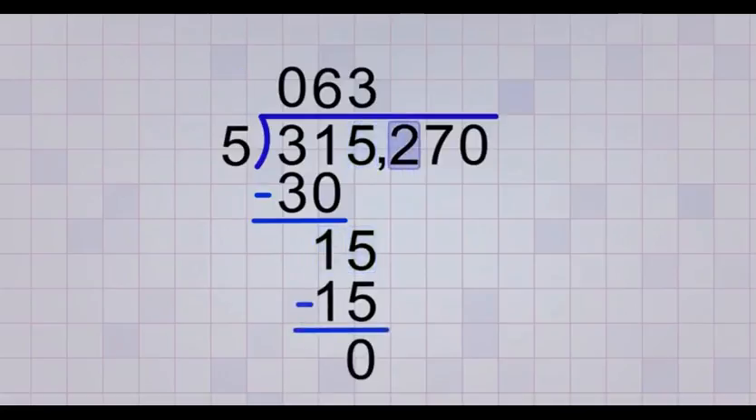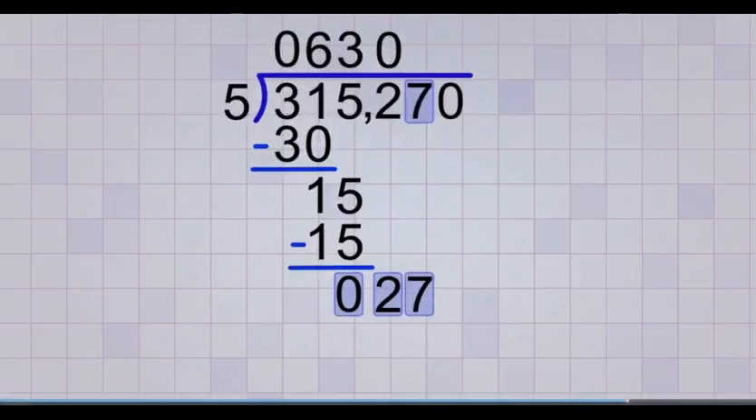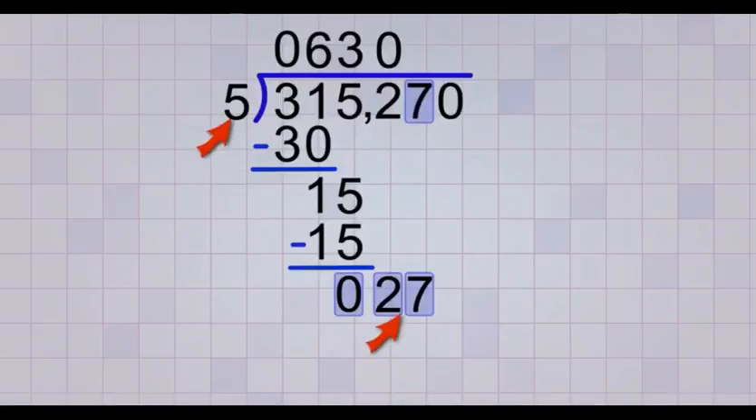On to the next digit. Now even though our previous remainder was 0, we still bring down a copy of the next digit. Now we ask, how many times will 5 divide into 2? 0. 5's too big, so we need to move on to the next digit and bring a copy of it down also. There, that's better. Now we ask, how many times will 5 divide into 27? 5. 5 times 5 is 25, and 27 minus 25 gives us a remainder of 2.